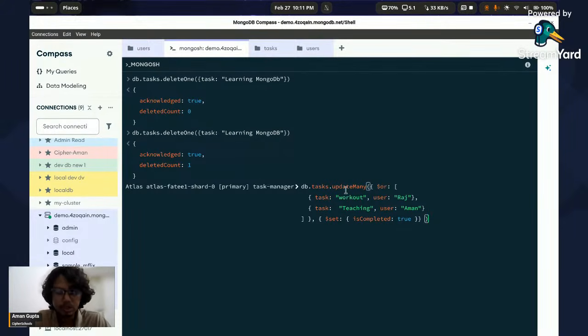Okay, this is my query so far. db.tasks.updateMany. I'm using an or operation. What are the two conditions that I'm using here? Task should be workout and user should be Raj, or task should be teaching and user should be Aman. And I want to update is completed to true. Right, this is my query.